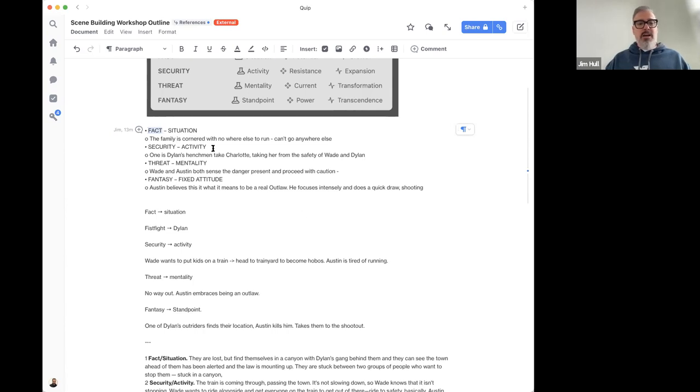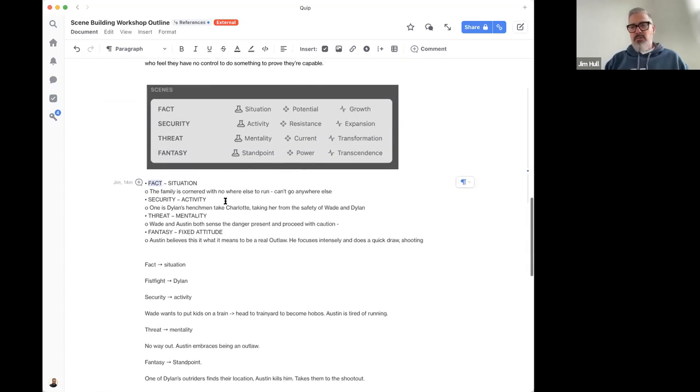Thank you, Mike. The second one is Dylan's henchman takes Charlotte, taking her from the safety of Wade and Dylan. This is the one thing where using the dramatic theory or even subtext as Mad Libs, where you just take what's written here or even the storytelling and basically just copy it, but you're not saying why is that a problem? Because as an author, you're trying to show, okay, when you use the facts of the situation to make choices or take actions, why does that create problems? When you try to do something from a place of security, how is that problematic?